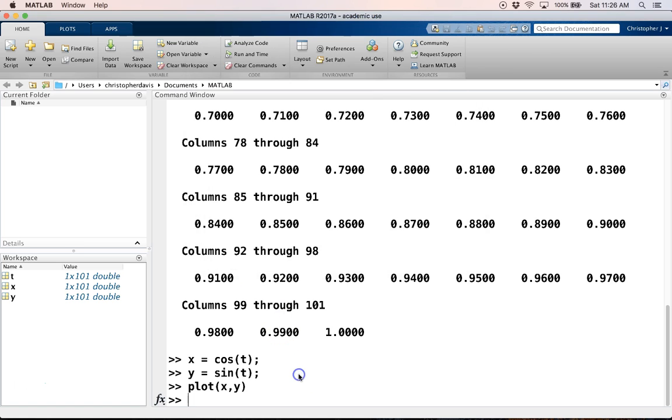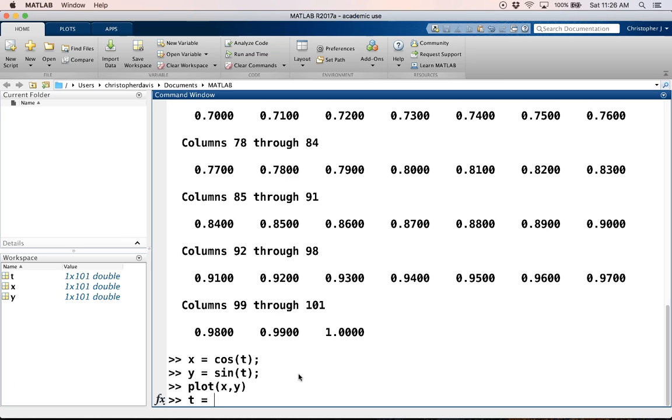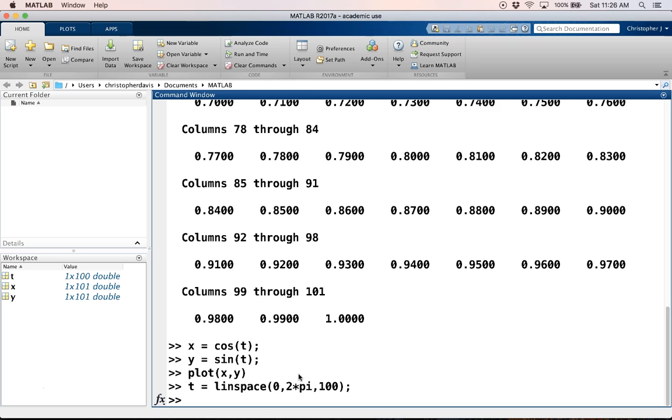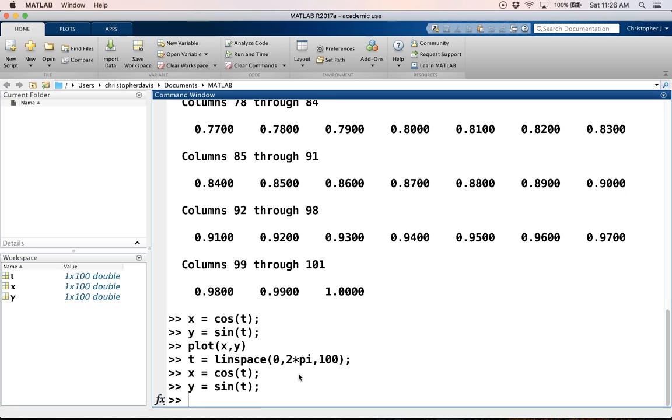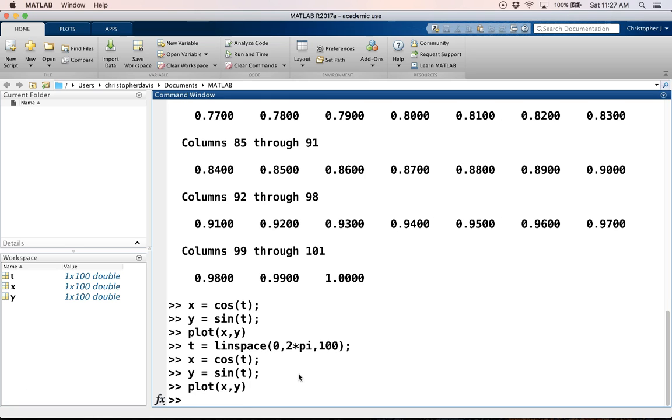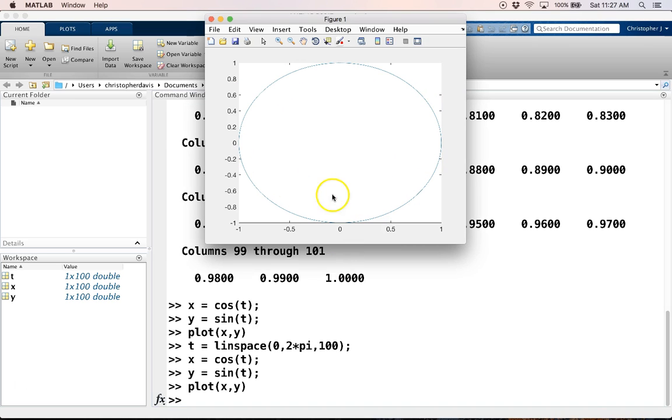So let me redo this whole thing, and let me go back to linspace now. Linspace is the better one. So let's start at 0, end at 2 times pi, and let's use 100 sample points. So there's my t. I'm going to end it with a semicolon so nothing gets printed. Now x equals cosine t, y equals sine of t. Let's try plotting it again. Plot x y. Now I get the full circle.